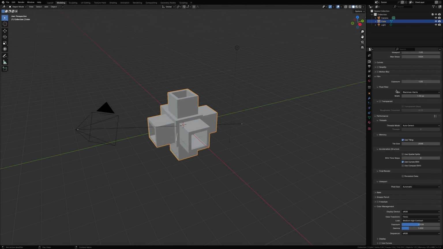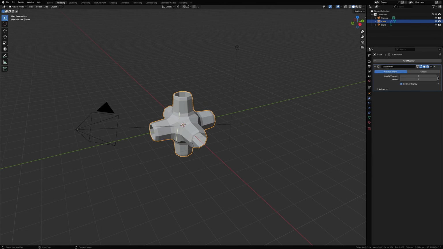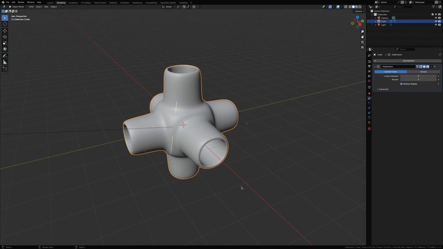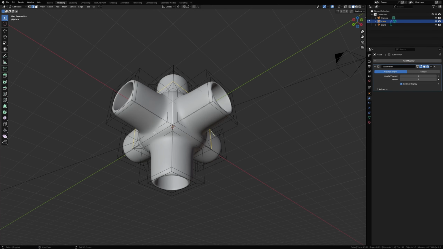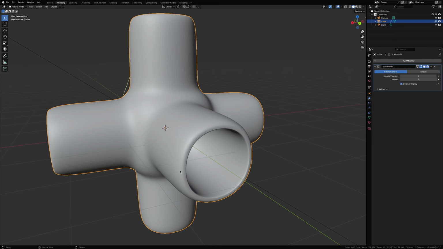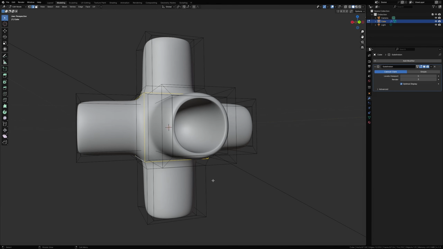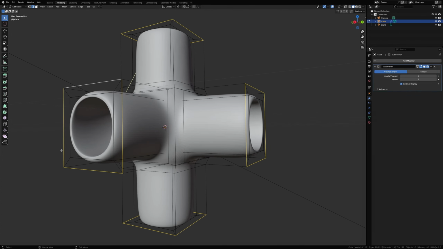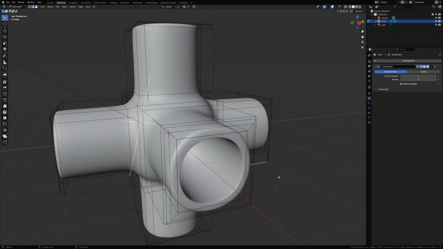Alright, now exit the edit mode and add a subdivision modifier. Set it between 3 to 5. I don't like the bulge here. Let's fix this real quick. So I'm going to decrease this in edit mode. Something like this. Yeah, this looks fine. Now let's add some bevel on the edges to make it more prominent, like this. Yeah, this looks good.